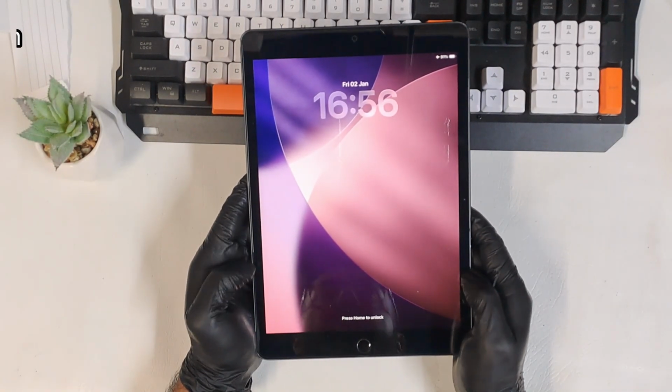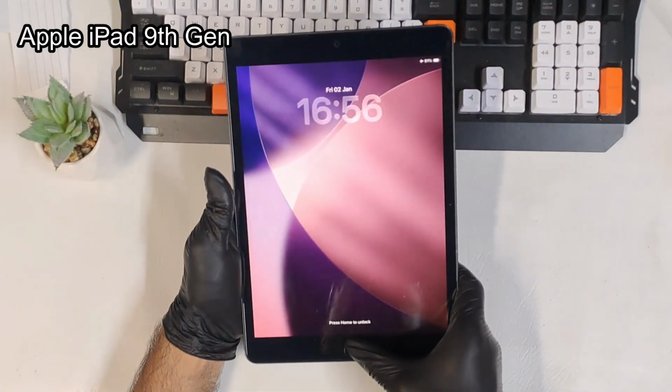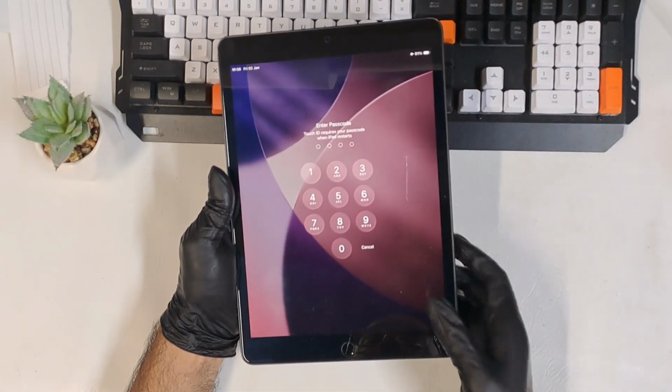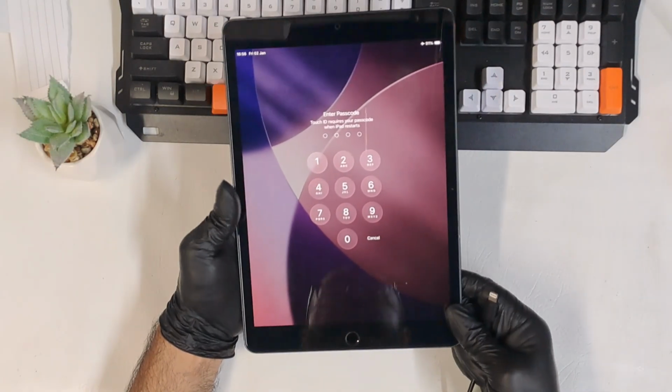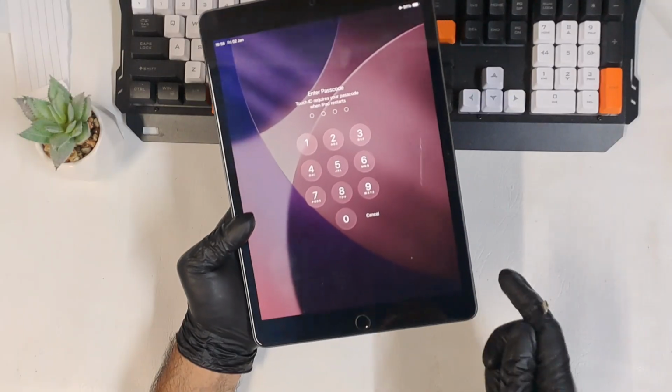So how to get into recovery mode in iPad 9th Gen. Just in case you need to upgrade the iPad iOS, or if you're having any trouble, or if you want to flash this iPad. So this is iPad 9th Gen. How to get into the recovery mode, let me quickly show you.